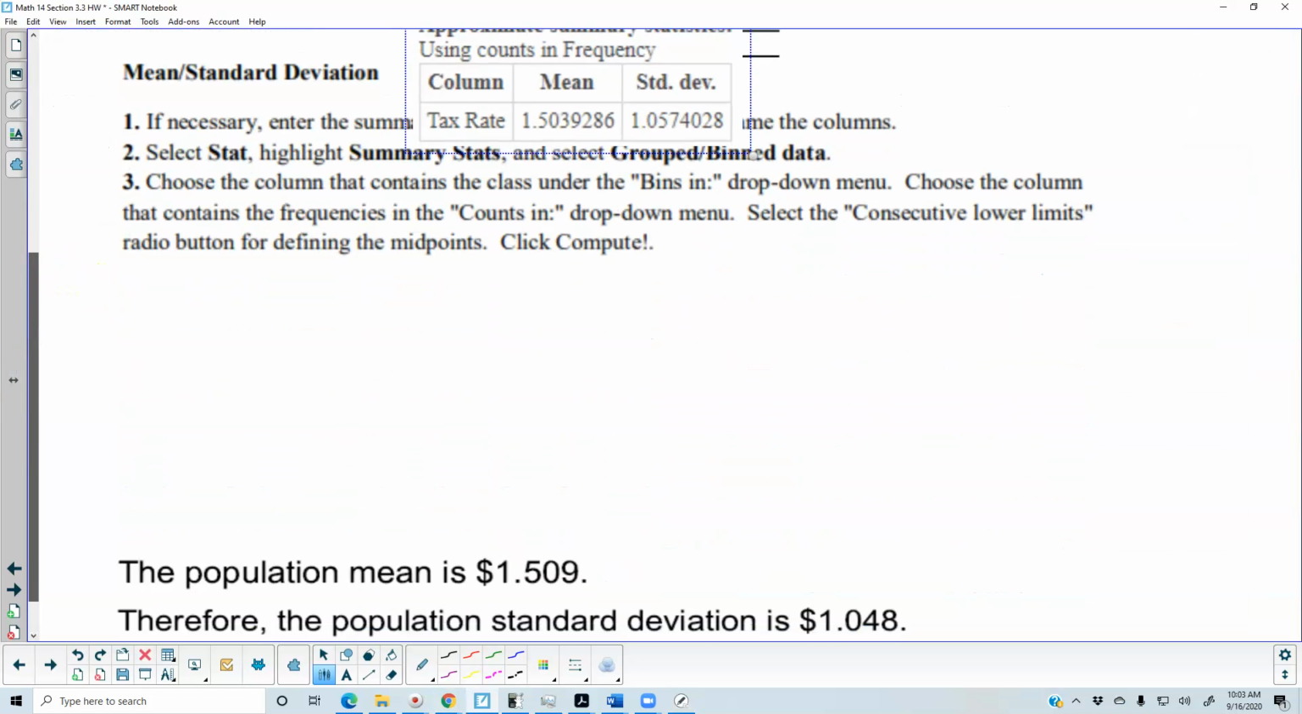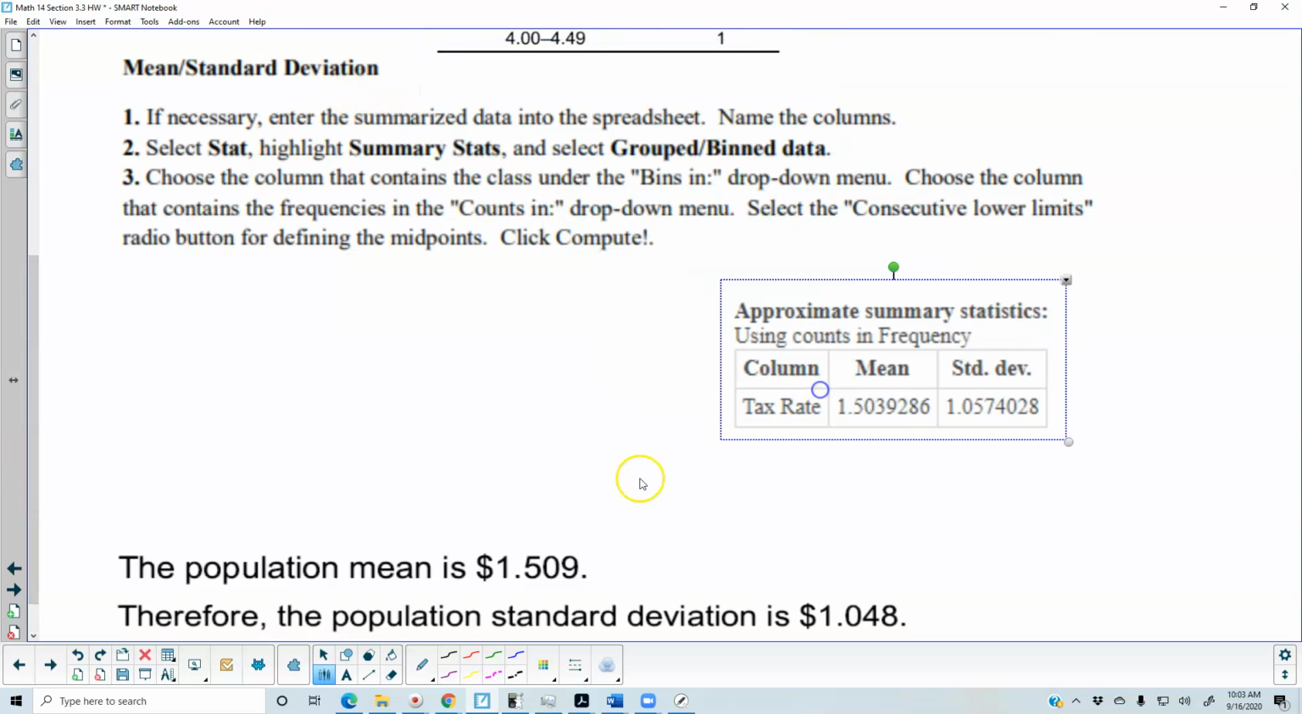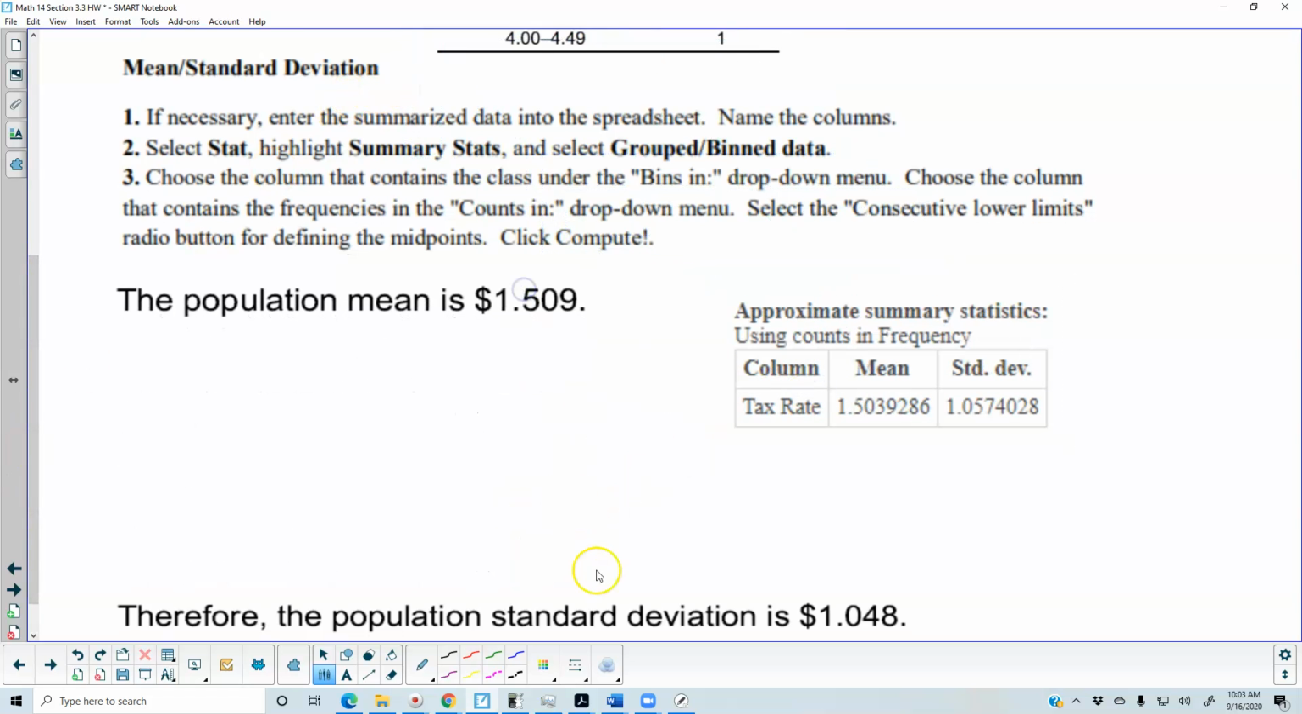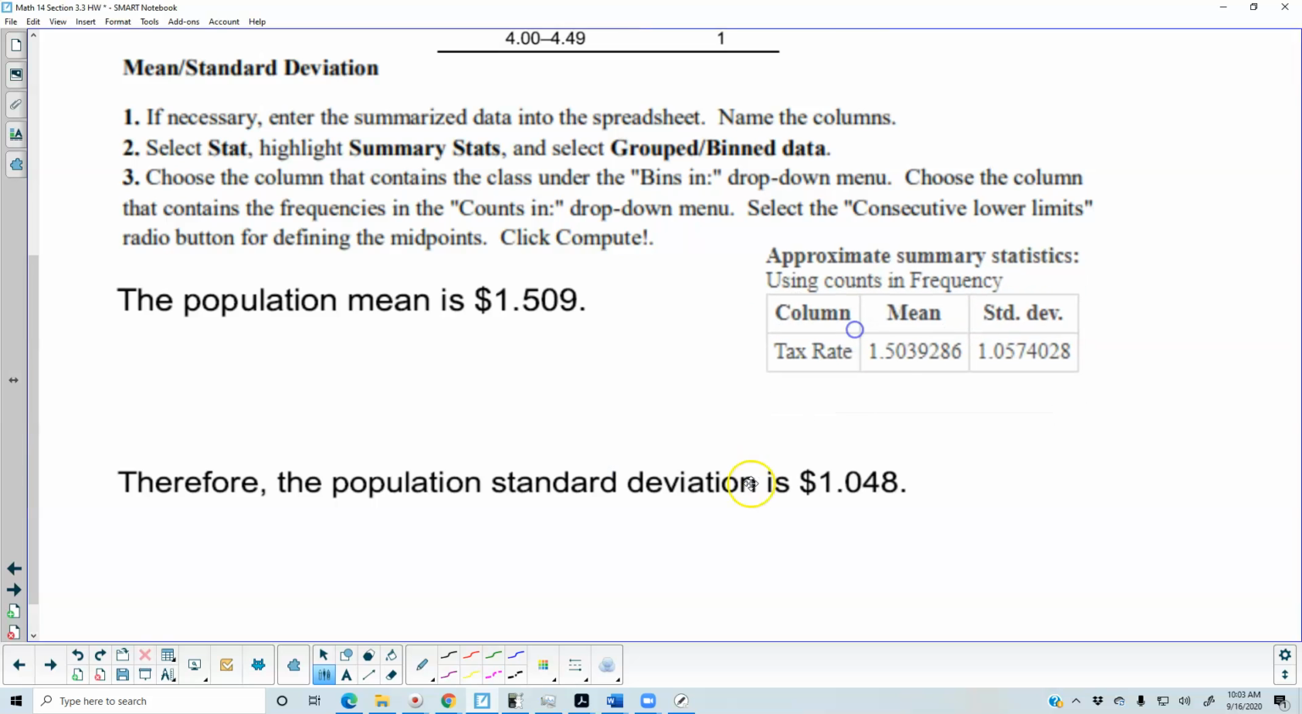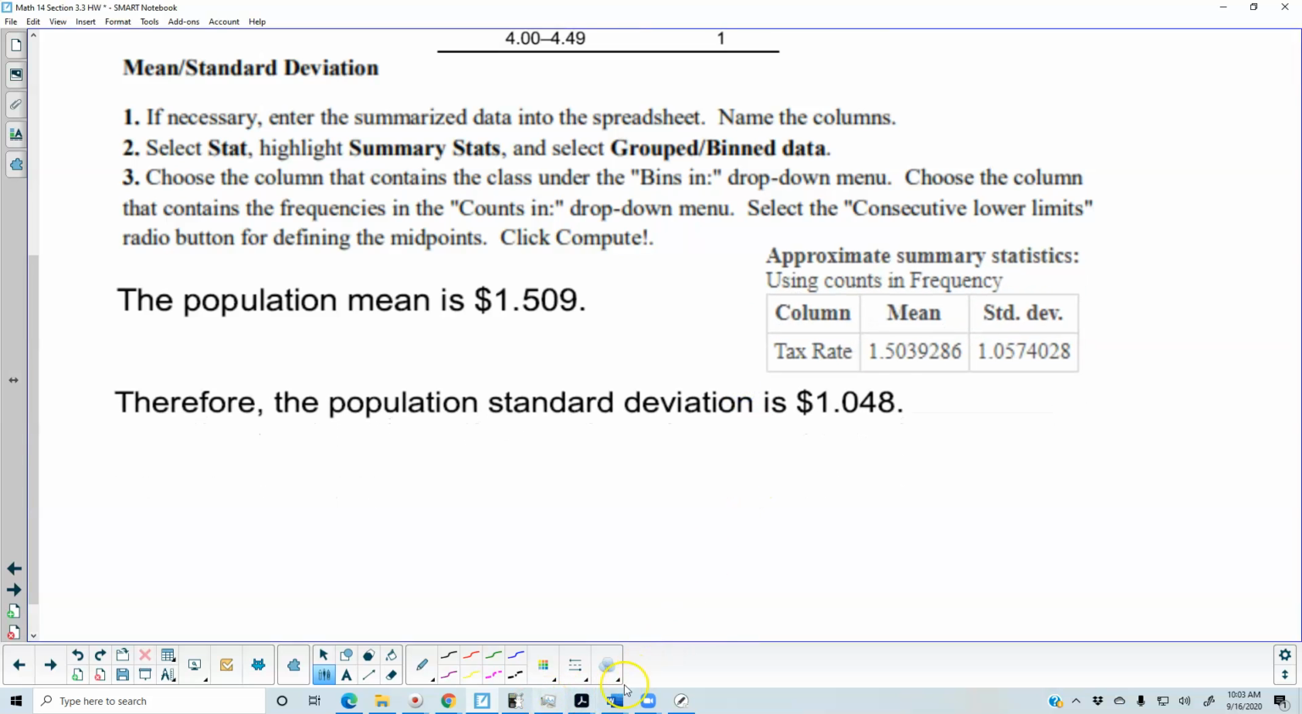Okay, so you can see here that our population mean is 1.509, and over here this is 1.503.